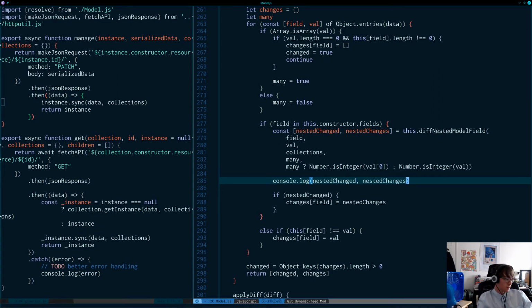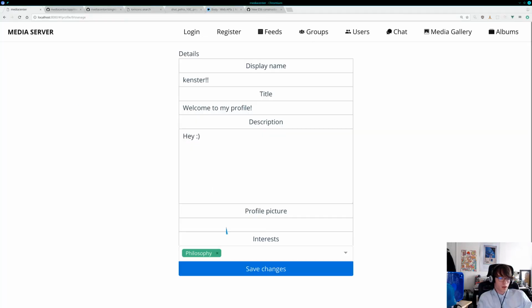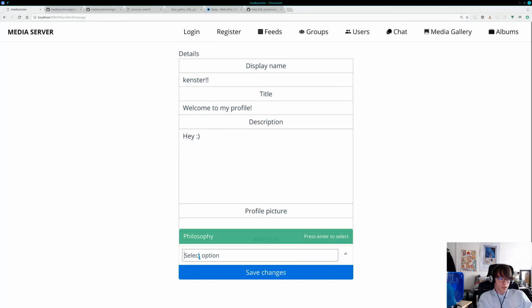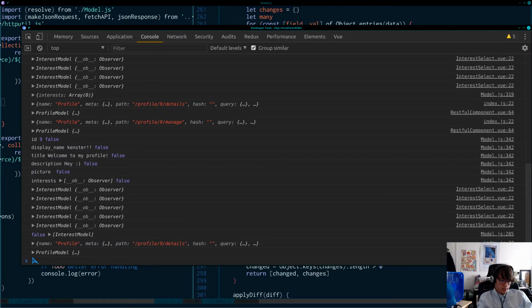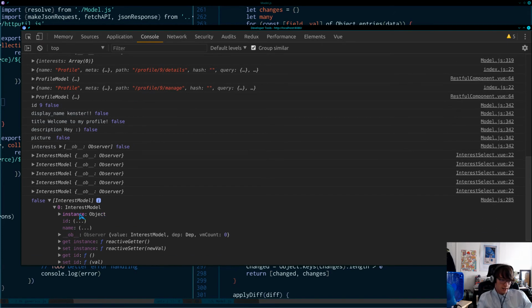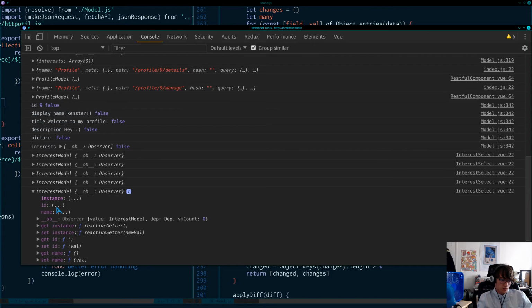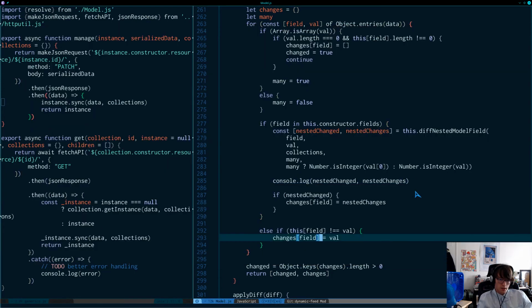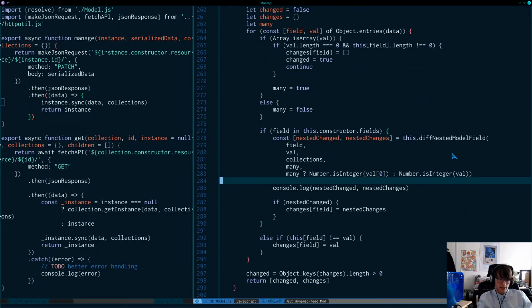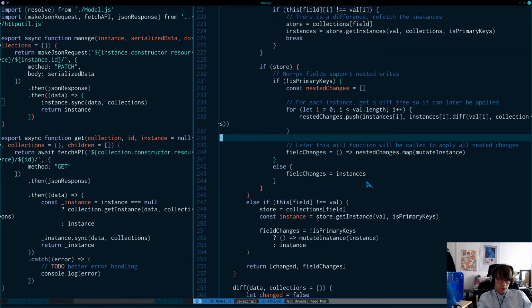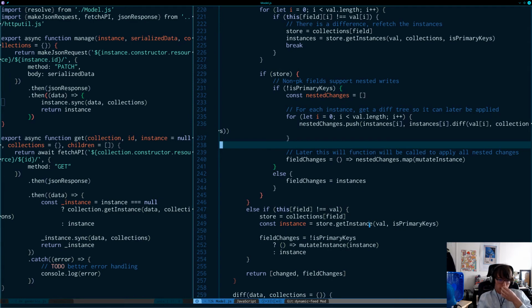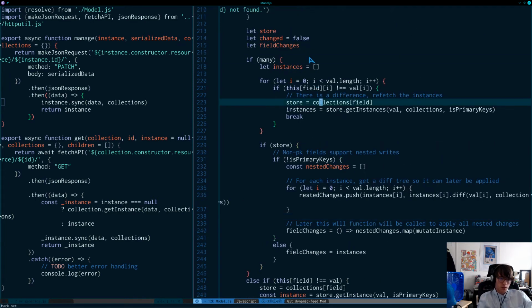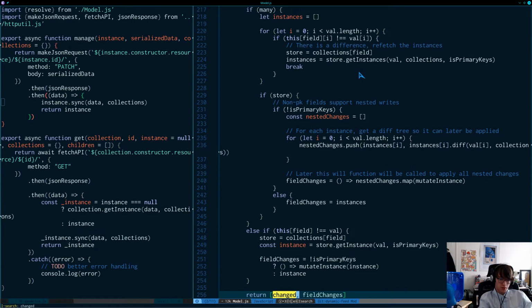So we'll look there. Remove the interest, add it, and we see that we have false. And the odd thing is that it definitely changed. We have a list of changes there. So diff nested model field isn't returning the correct value. And that's because we never set change to true.